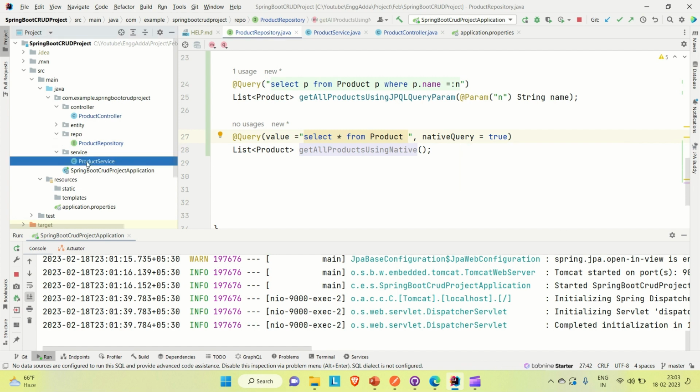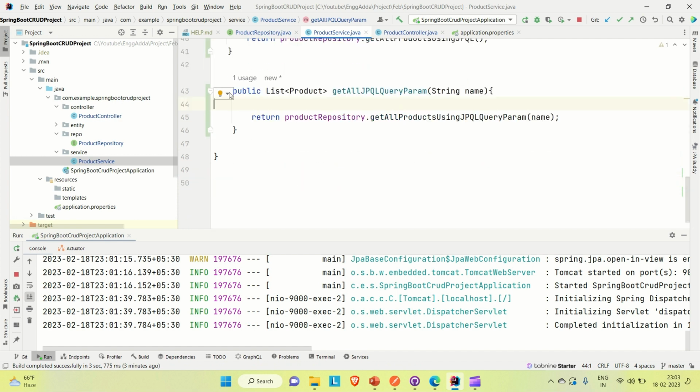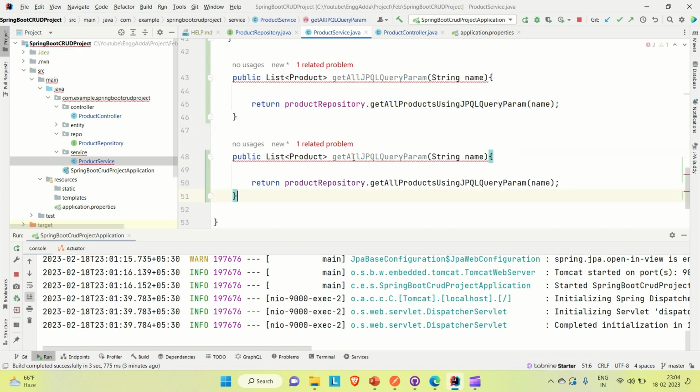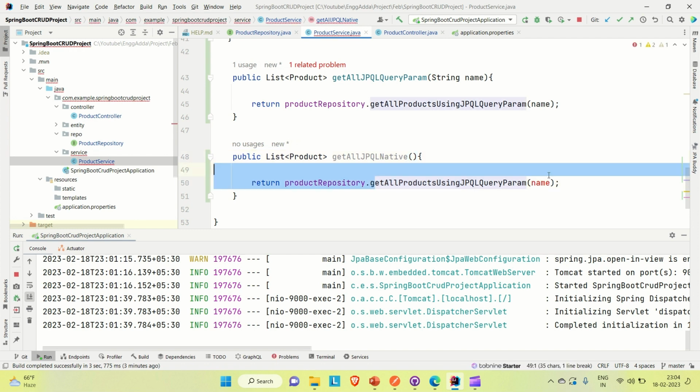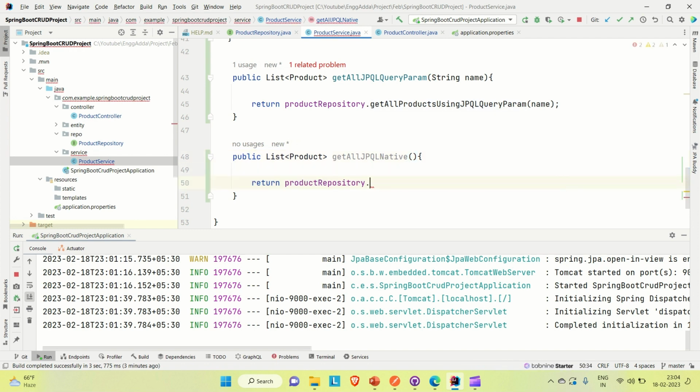Now let me go to the service and call this method. For that, let me create one method here. So just simply copy this, come down, paste it. Let me change the name of the method. Let's say native. Here we are not providing anything, and let me remove this. We'll call the native one.